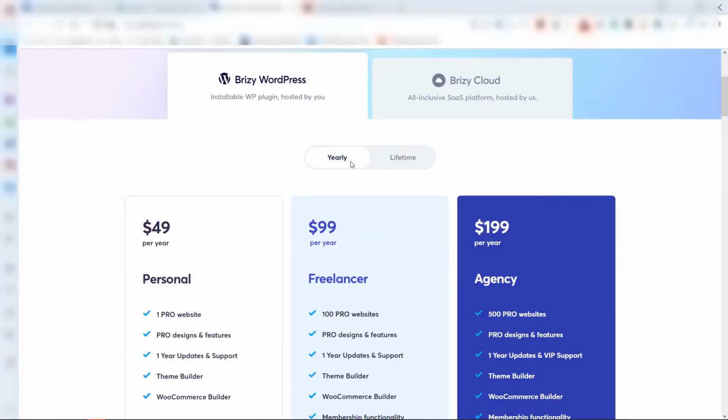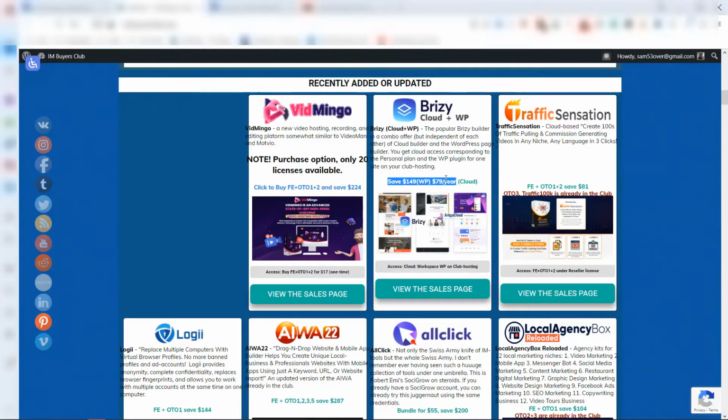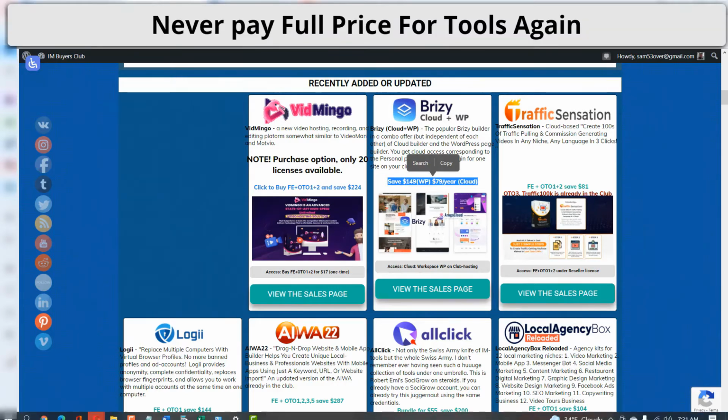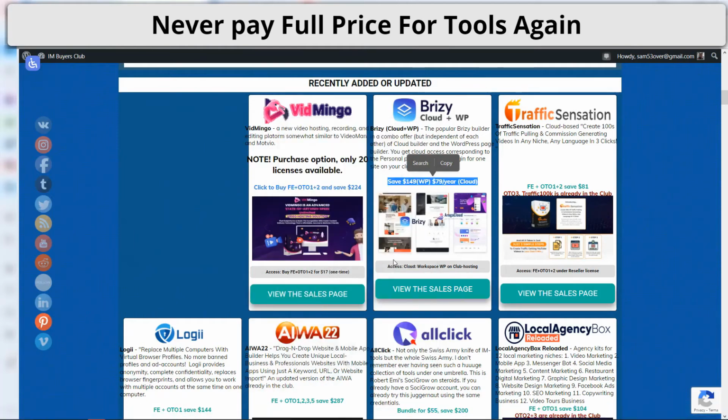Again, if you went yearly, you're looking at that price for WordPress. So we get both of them, as it states here. That's pretty good savings. That comes out to be $228 in savings just on that. And this one's yearly. The cloud version is yearly. It's a yearly charge because of all the updates they do.